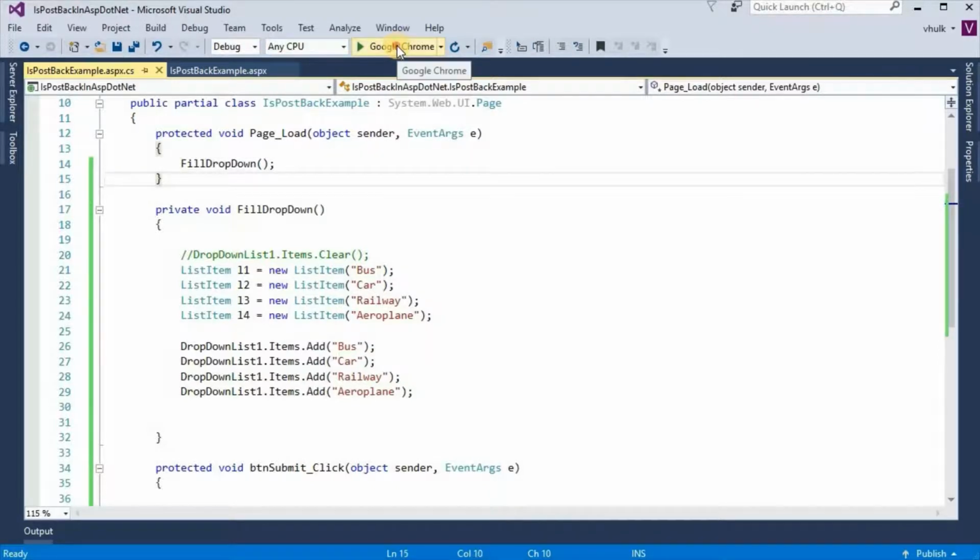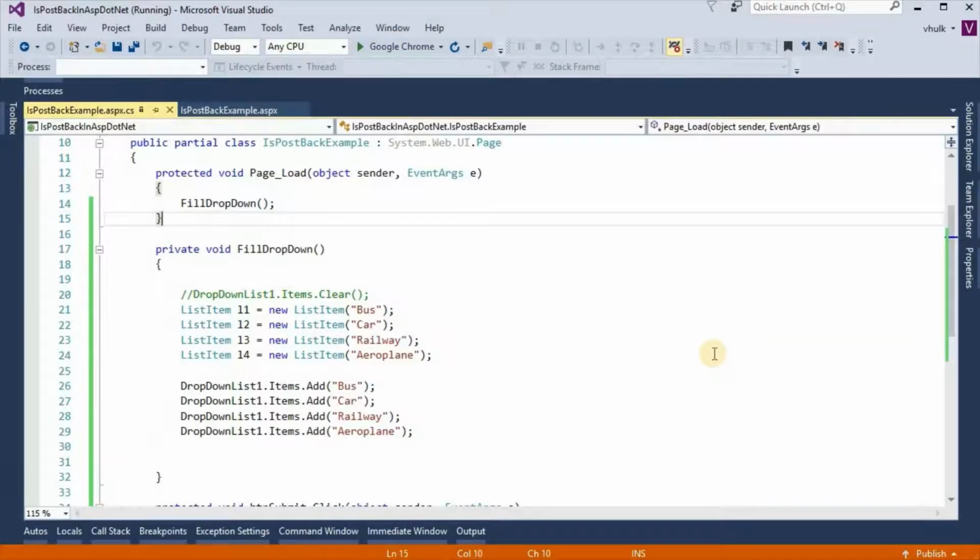And if we see, now there is no need to click this button for filling this drop down list. The drop down list is filled with items already. Suppose we click this button for other purpose.